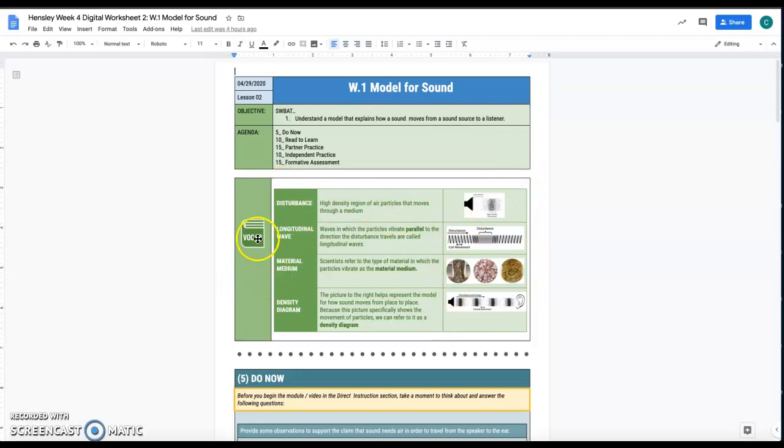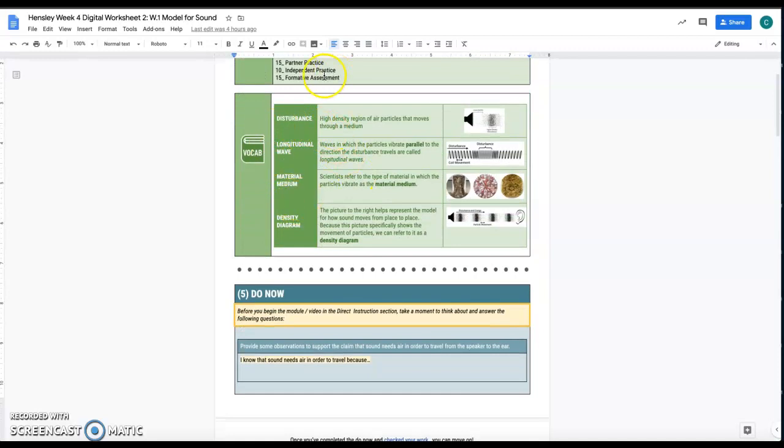Quick note here. We have some vocab in this one, so we'll go through those in a moment. Our objective for this second module is that students will be able to understand a model that explains how sound moves from a sound source to a listener. Agenda: you're going to spend 5 minutes on the do now, 10 minutes read to learn, 15 minutes partner practice, 10 minutes independent practice, and 15 minutes formative assessment. Vocab words you're going to learn here.